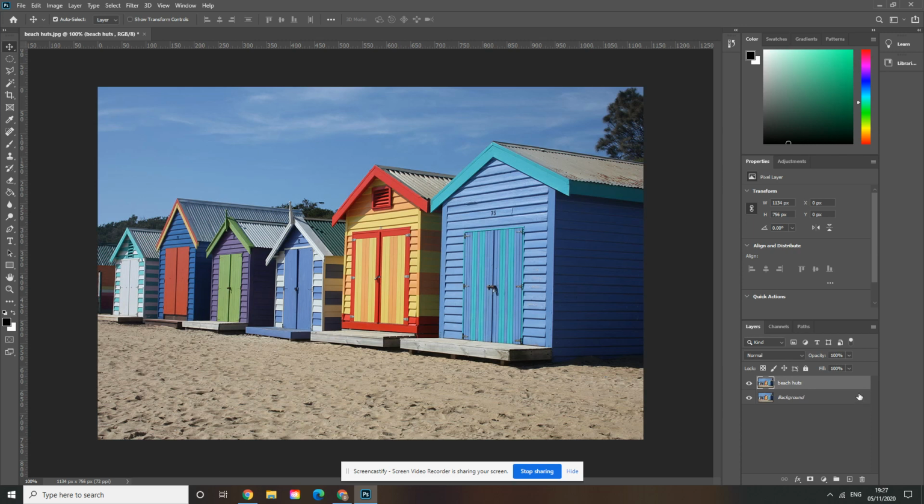The background should stay locked, so you can't make changes to it, and we'll turn the viewer off. So that's basically now we can ignore that layer. It's just there for purposes of mistakes being made later, potentially. So we're working on this layer, the beach huts layer. We can tell which layer we're working on because it goes a light grey colour.